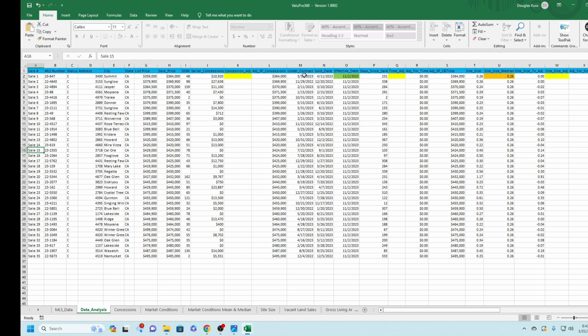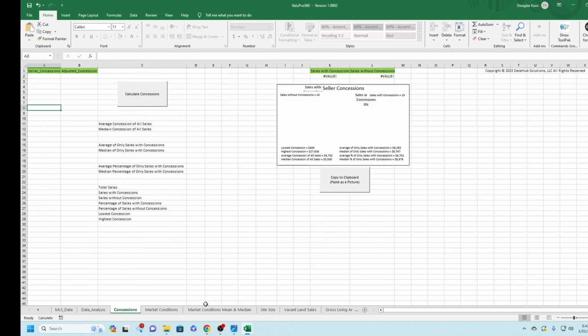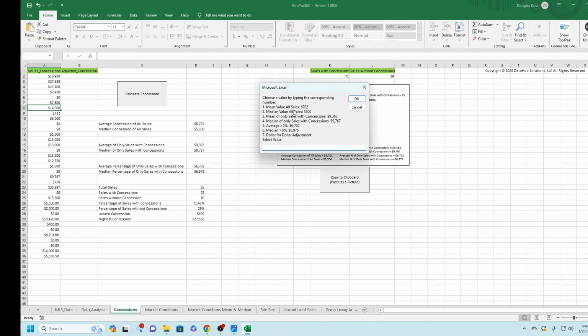So it subtracts the contract date from the effective date and gives you how many days since the sale occurred from the contract. Then let's move on to the concessions page. This is the concessions page. We can calculate concessions. Chart comes up.